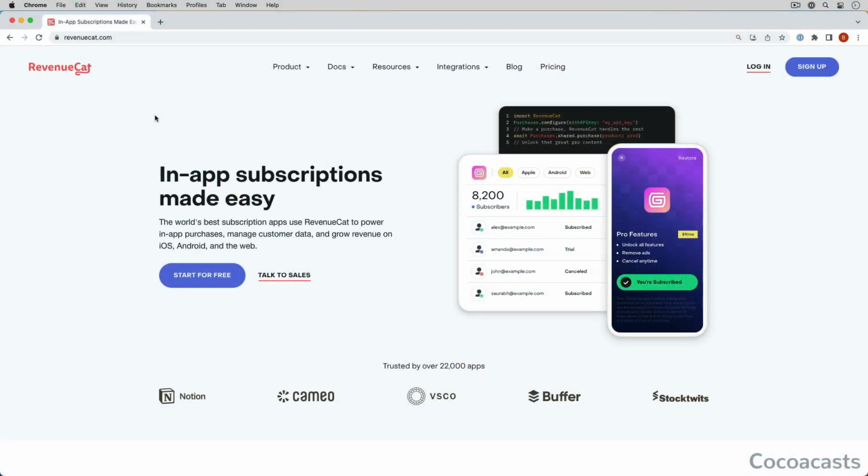RevenueCat is a popular third-party service that makes it straightforward to offer in-app purchases. It is much more than a wrapper around Apple's StoreKit framework, as you find out in this episode. RevenueCat supports multiple platforms, making it a perfect fit for companies or developers that have a multi-platform offering.